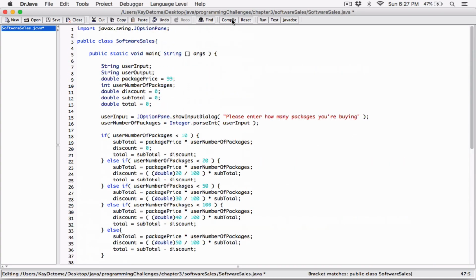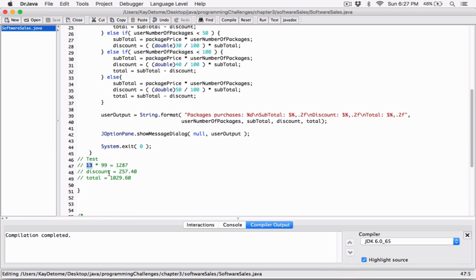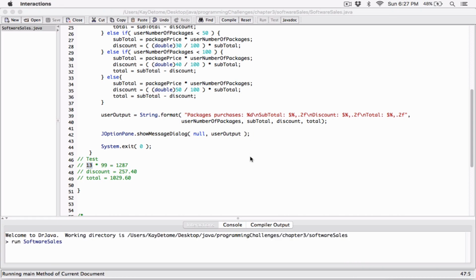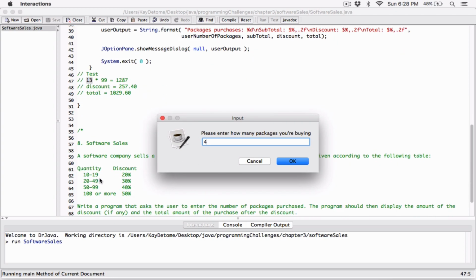All right, so it compiles without errors. This is a comment, so nothing is going to happen. These are all comments. Run, and please enter how many packages you're buying. First, let's try with 4. For 4, you don't qualify for any discount, so it should be just 4 times 99, right?